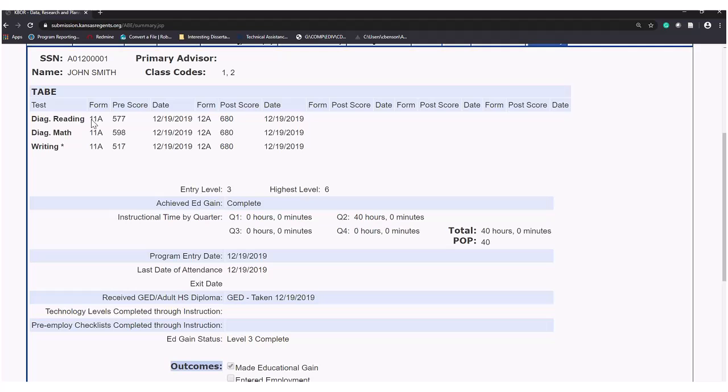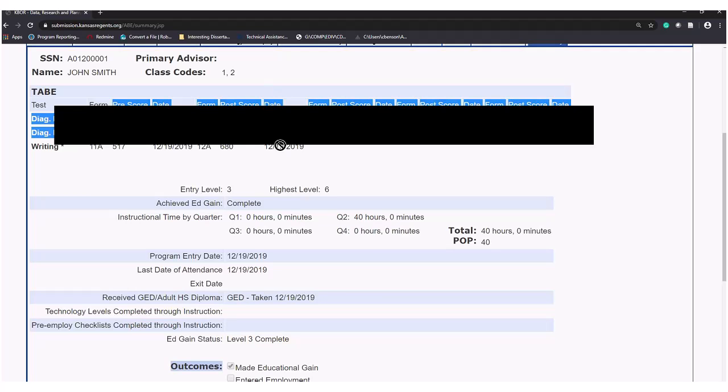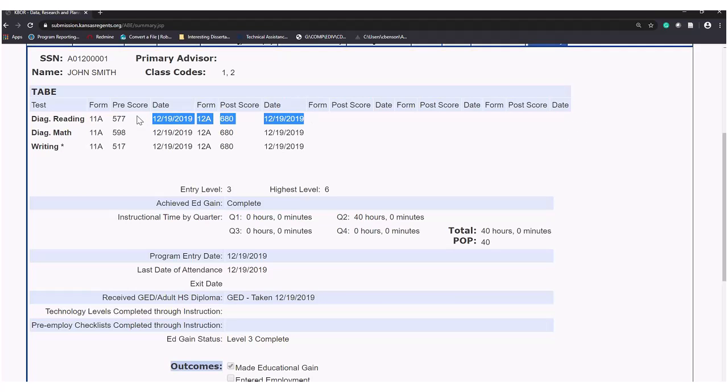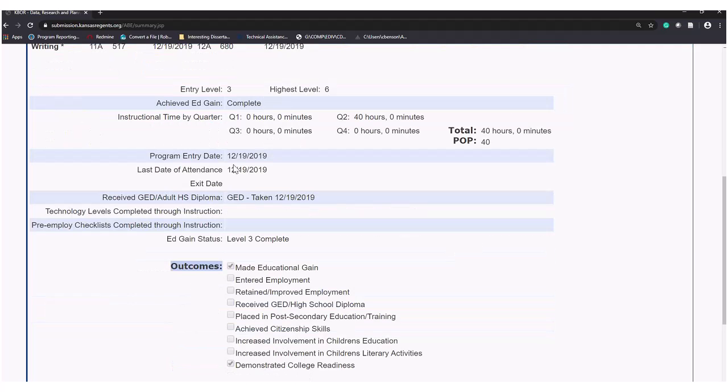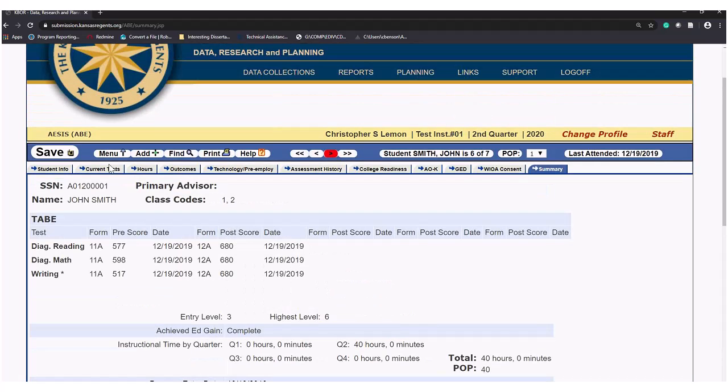So for the summary now, you can see where the student has pre-test scores now, post-test scores. It would also be a red flag if you pre and post-tested the student on the same day. But you can also see under outcomes where that made educational gain is now check marked, and that did that automatically. So that is the basic data entry in a nutshell. Does anyone have any questions about anything we've done up to this point?